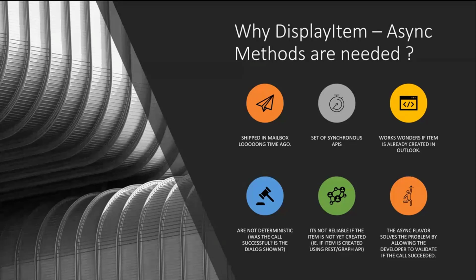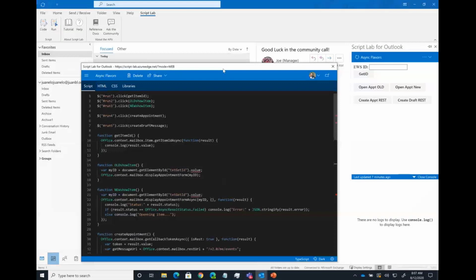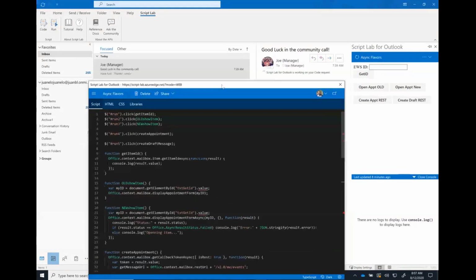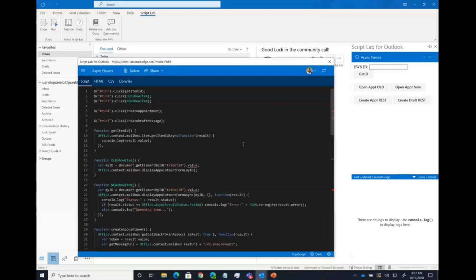So let me give you a quick demo about this. Let me share my screen and show you how this works really quickly. What I have here is ScriptLab. As you know, we recently announced that it's live, so you can now use ScriptLab in Outlook. I will share in the meeting notes a link to this snippet so that you can play with it as well. This is a very simple snippet that is showing everything that I just mentioned.